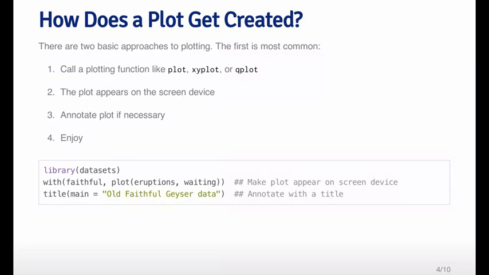Then you can annotate the plot with functions like text or title. Once you've finished annotating your plot and it looks the way you like it, that's it, you're finished. The plot is on the screen and you can look at it, or show it to someone else on the screen. Here's some code that just loads a data set and creates a plot using the plot function, and then adds a title to the top of the plot. And that's it. That's a very simple way to create a plot on the screen.